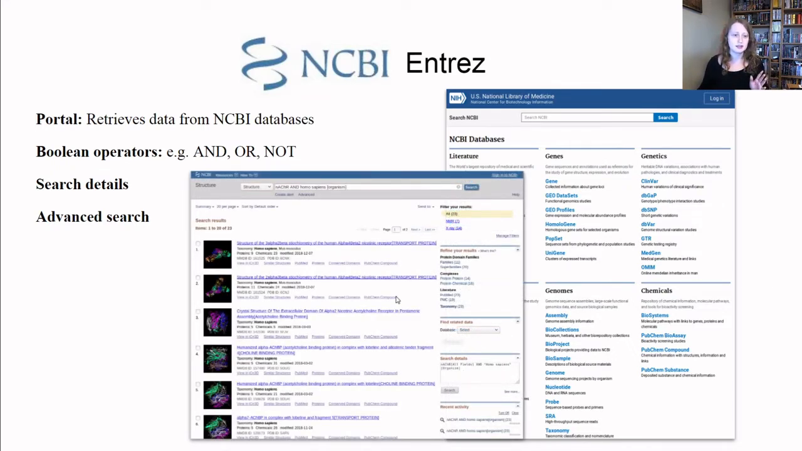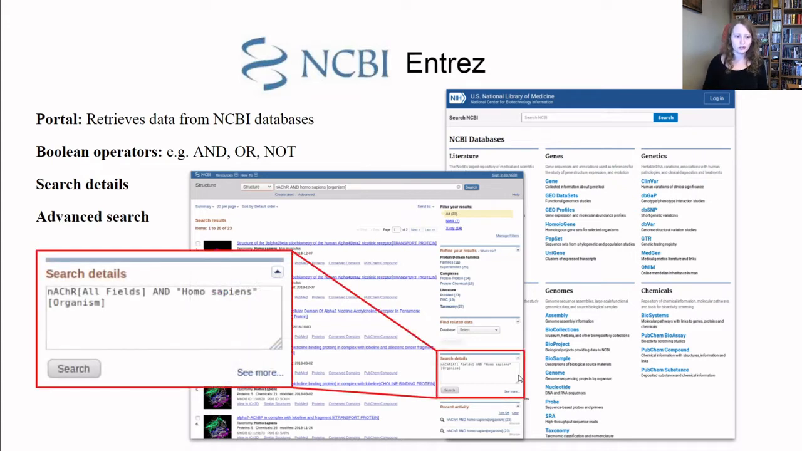This is a results page, having chosen the structure database out of all my hits from searching Entrez. Here, I'd like to draw your attention to the search details box. On some of the databases, when accessed through Entrez, you'll have this sort of interface. Some will look a bit different, but when this is the case, the search details box is available, and it will tell you how the database actually interpreted the search you did.